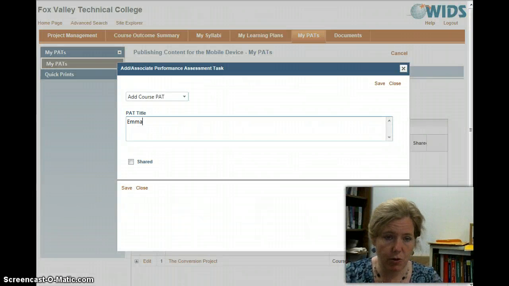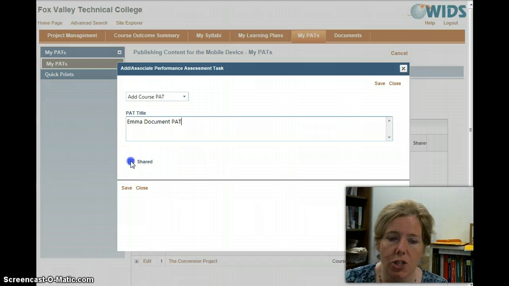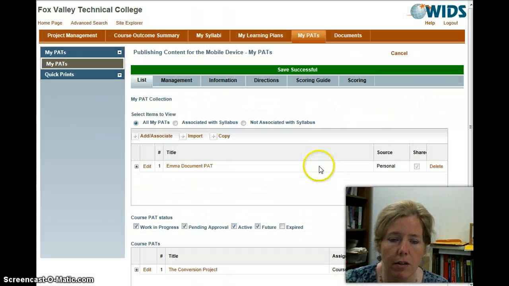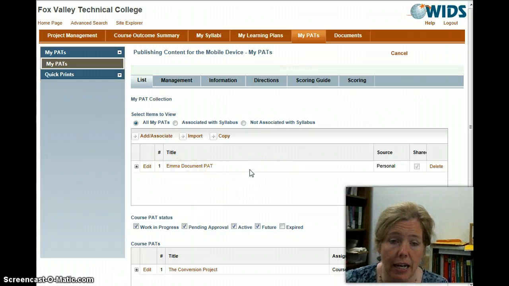So I will describe it. So this is the title. I'll click Shared to make it shared and then click Save. And now I can click Save on the bottom or in the upper right. And so now I have that performance assessment task added.